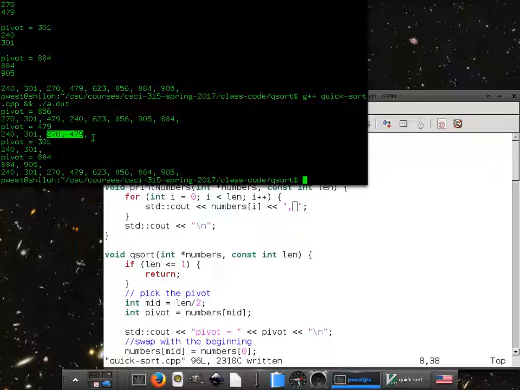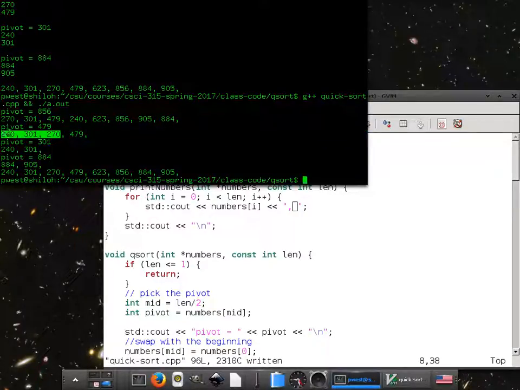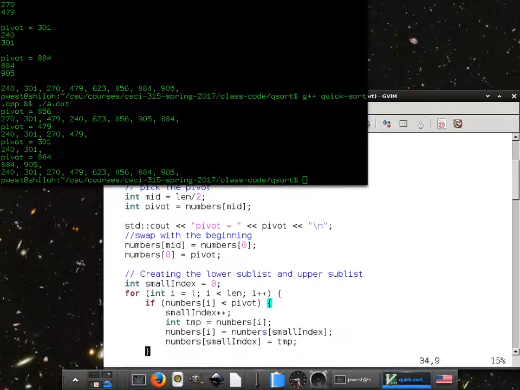That's interesting. So it did not include the whole half because it pivoted on 497. It should have done this whole thing. It should have done the entire list, but it ignored the 270 for some reason. Huh. Okay. It doesn't like that. Well, let's go down here and look real quick.